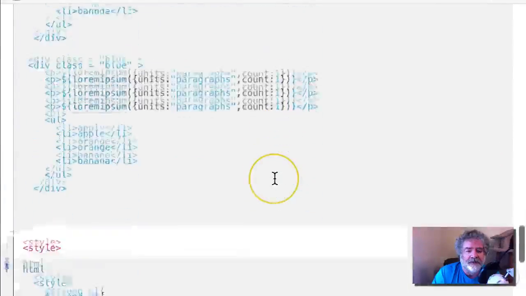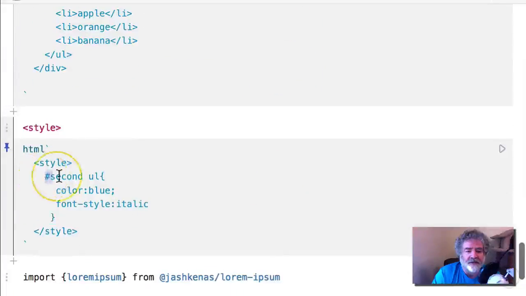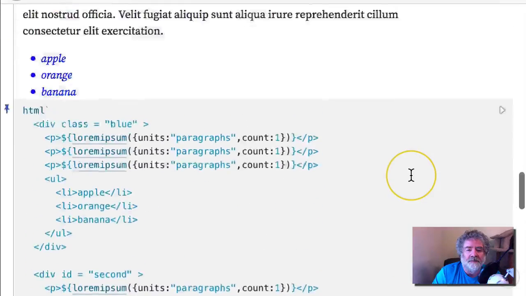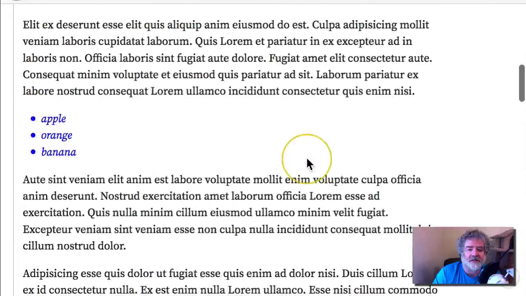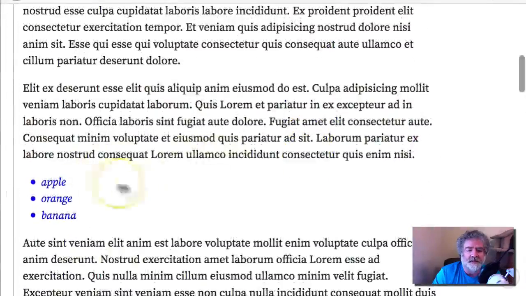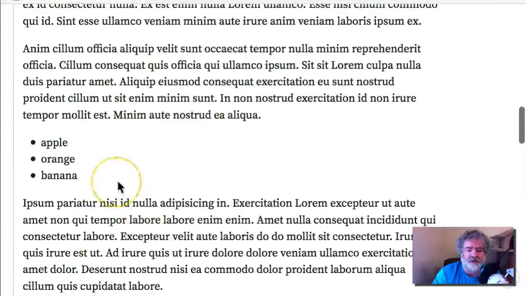So as a last example, if I do dot blue without the UL, that would color everything in the first and third div blue and make it italic. But I could target just the unordered list in those classes. And so I come up, there's the list in the third section, and there's the list in the first one. It leaves this one alone.